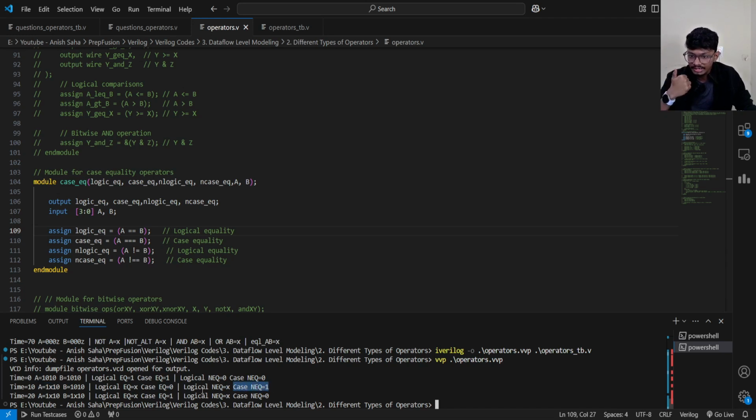Case not equality, again, will evaluate to 1 because they are not equal, since it checks everything bit by bit. X and 0 are not equal, so it will be 1. What about the last one? The last one is this one. So A is this and B is this.